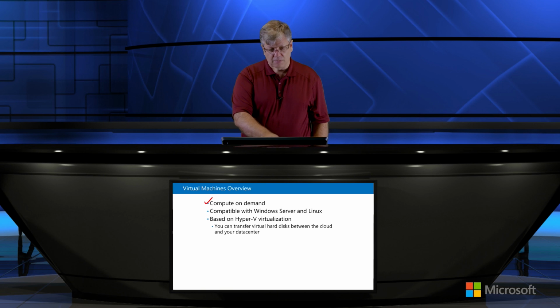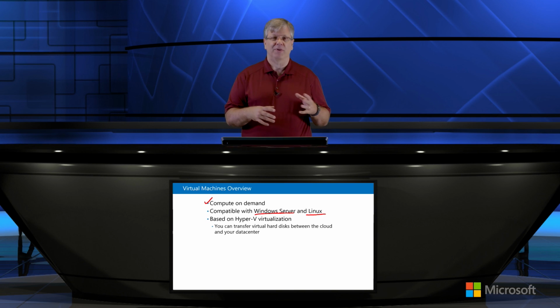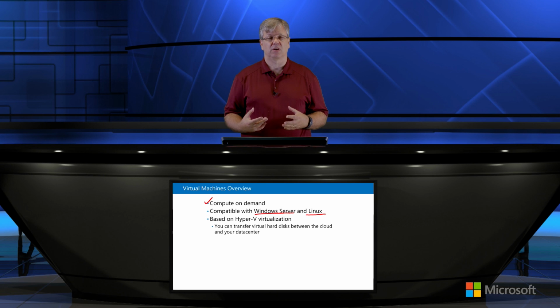Now, this is compatible with both Windows Server and Linux. I've actually spent not long ago a couple of months really just focusing on Linux in Azure, and I've been surprised at what an effective story there is in terms of being able to run Linux virtual machines like you would run them on-premise, being able to do that in the Azure environment. Of course, you can run Windows virtual machines in the Azure environment.